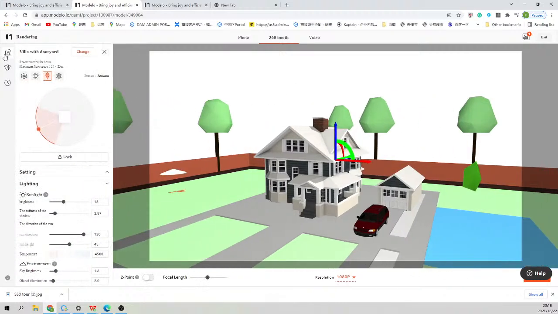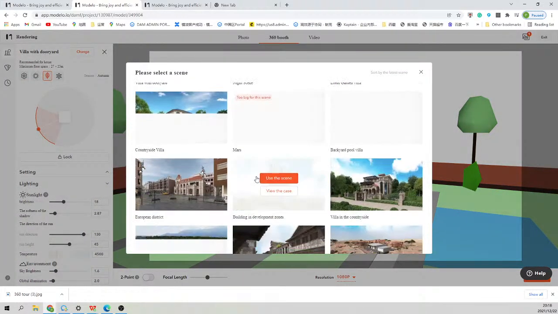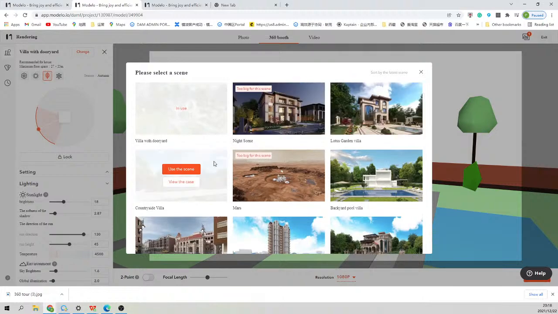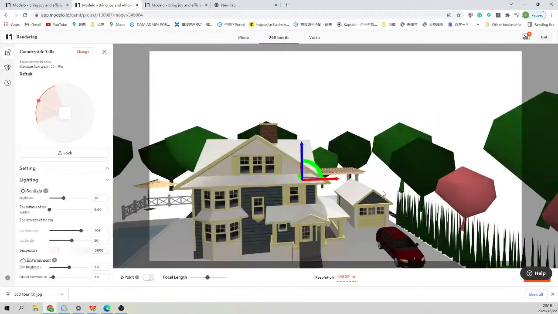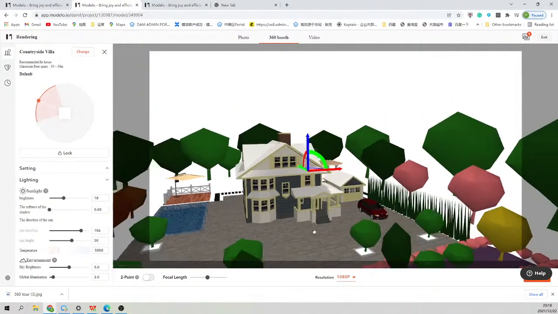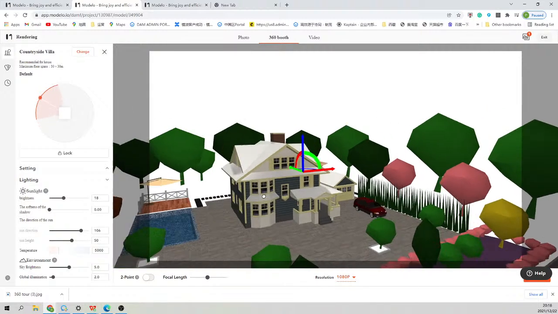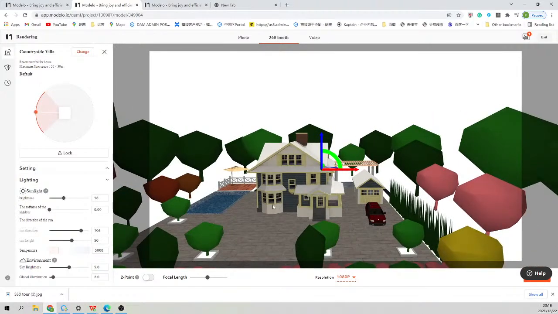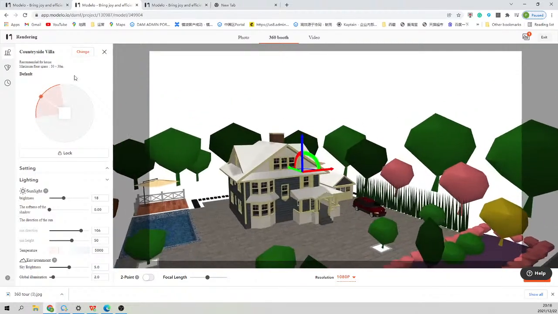First, it's also the same. For example, I will change the scene. This time I will change to another scene. For example, I will use this one. Oh, you see the model is here, and for the 360 booth, you can determine the rendering angles.